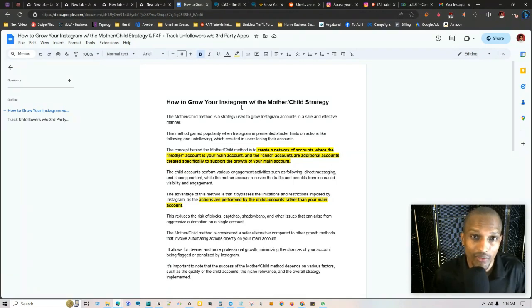So if the main account is Affiliate Marketing Samurai and all those other accounts are the child accounts, then they'll be doing the bulk of the work, such as direct messaging and sharing content, while the mother account basically just receives the traffic and benefits from increased visibility and engagement. Now, you can have your main account posting content, but what I mean by the other accounts sharing content is taking the content from your mother account and just circulating it on those specific accounts and across the web.